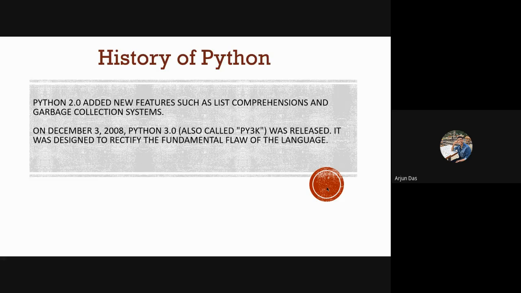And later in 2008, Python 3 was released. It is the latest one as well. It comes like Python 3.1, 3.2, 3.4, something like that. It releases, and new features keep on getting added. And much like Java, Python is also object oriented. So you can make your own data structures, and you can work on that.